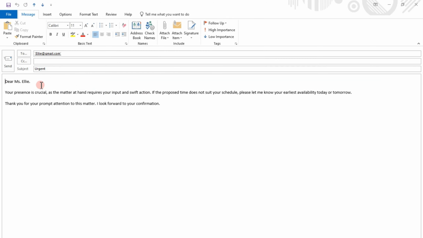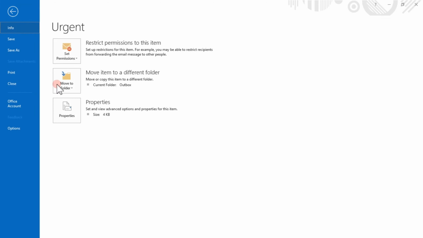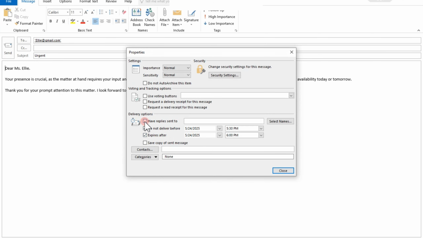Before it's sent, go to your outbox or scheduled folder and then open the email, make changes, or click cancel send to delete it.